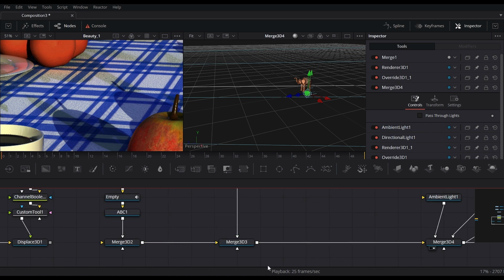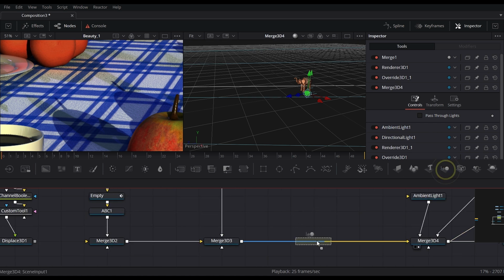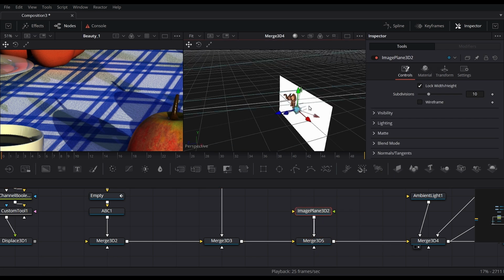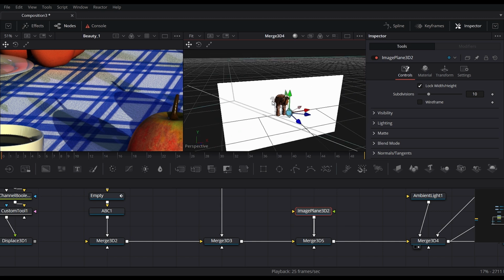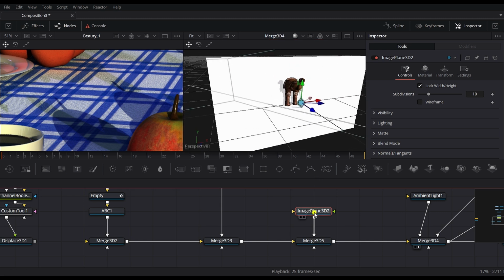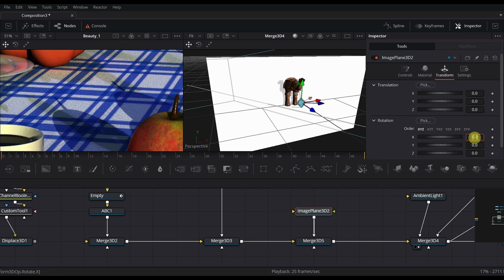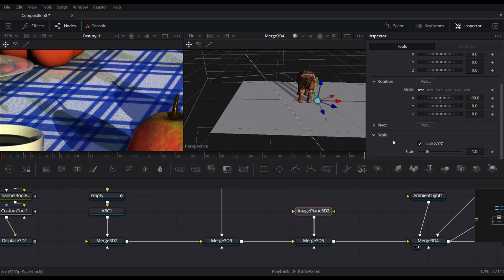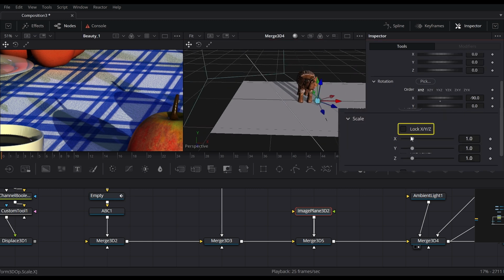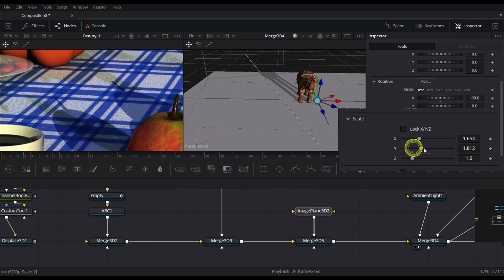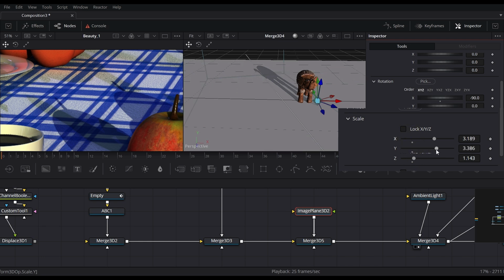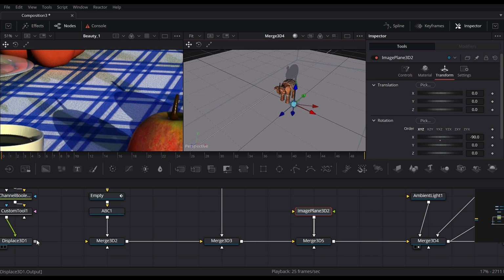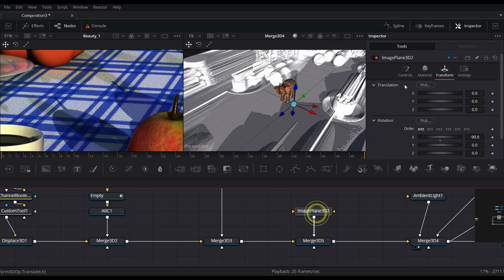And now we are going to load a merge node in between these two, and we are going to connect an image plane 3D to this merge 3D node. And this image plane 3D is going to be our shadow catcher. Now let's go to image plane, go to transform, and in the rotation we are going to rotate it -90 in the x-axis. And then let's go to scale and uncheck uniform scale. And then let's scale it in the x and the y-axis. And we can see that it is sitting correctly in place. But if we need it, we can use the translation to place it anywhere in the scene.